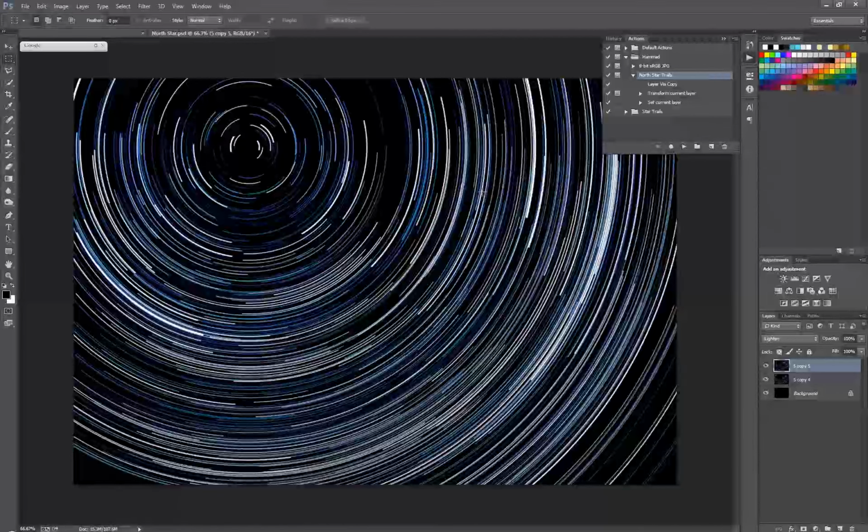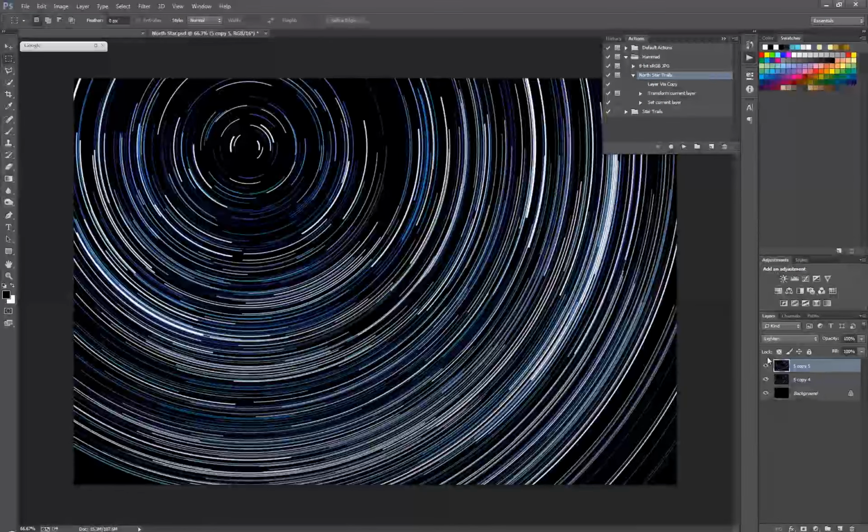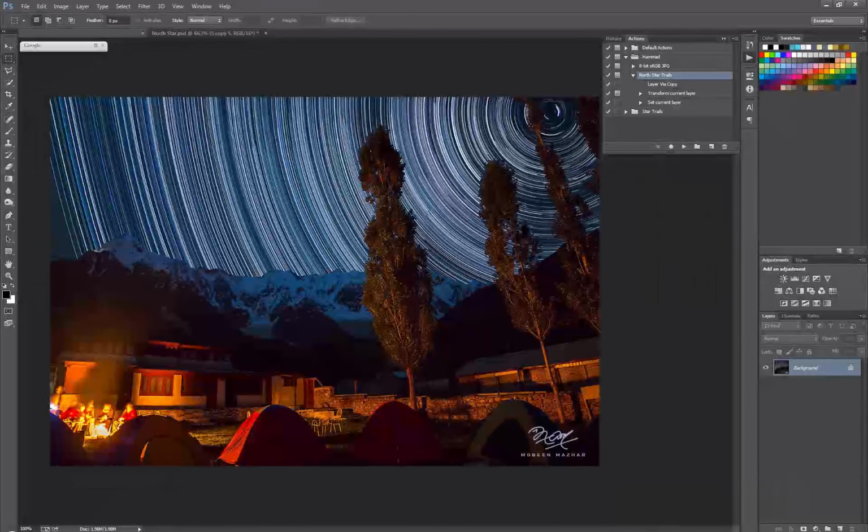So let's look at this image against what we started with. This is the single shot of the night sky that we started with, and now we have circular north star trails, and it looks very much like the example that I showed you before.